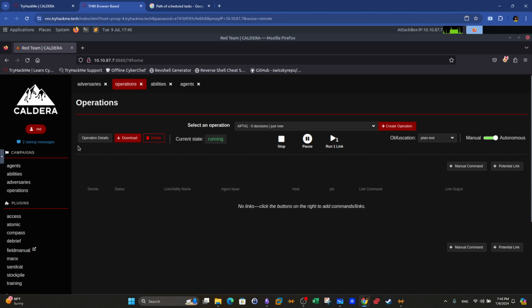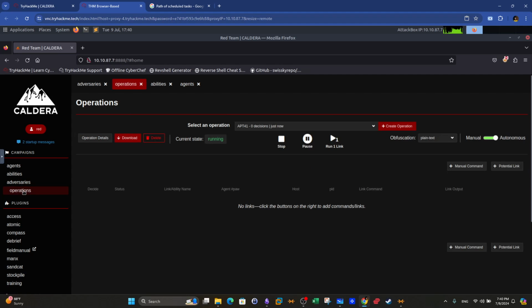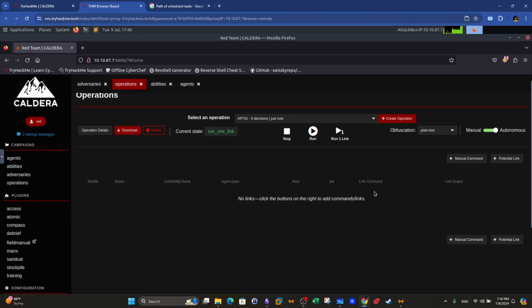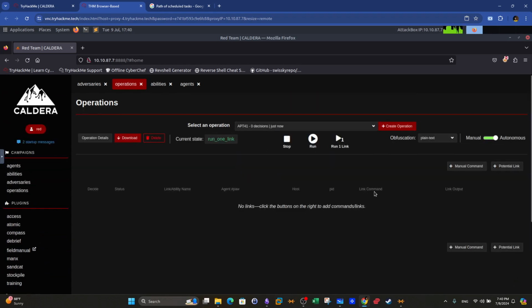Let's make sure that the agents are alive. So I have one agent which is alive. Back to operations. We're still waiting for the ability to execute, but we are seeing lag in execution here. Even if you click on run first link, we still don't see anything show up here. I still don't know why this is happening in my case. If it happened to you and you managed to find a solution, kindly put that in the comment.